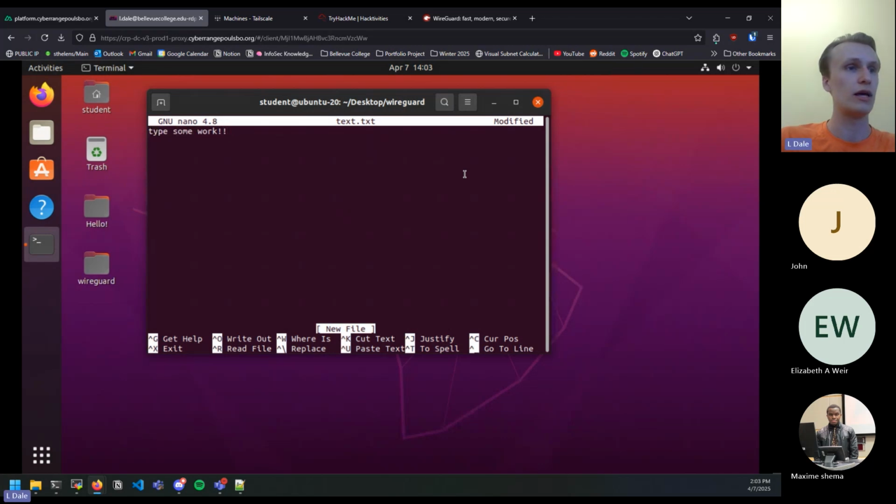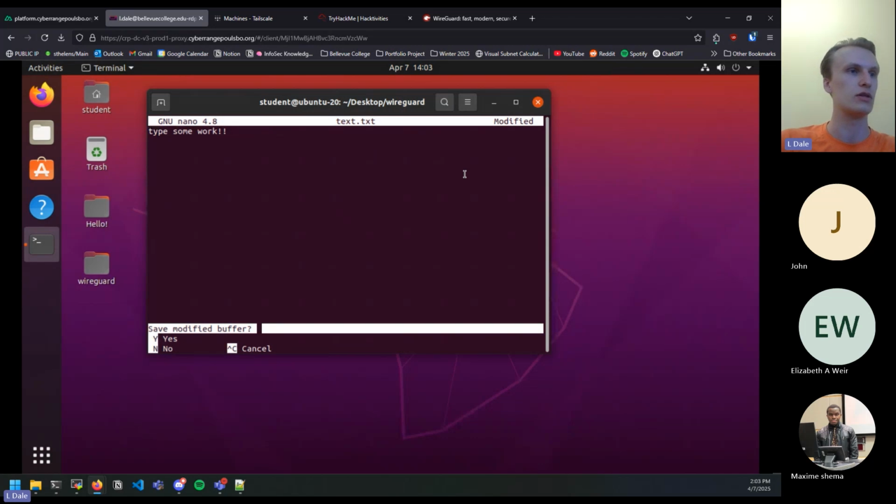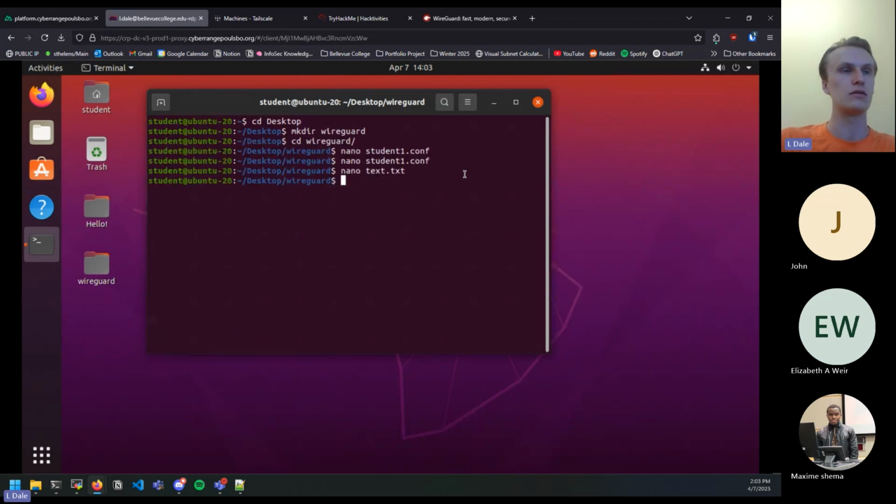Then you can do Control S and Control X to exit, or just Control X, and then it'll say, do you want to save? And you just say, yep. And then it saves it as a text file for you. And so I did basically the same thing, but with the conf file right here.